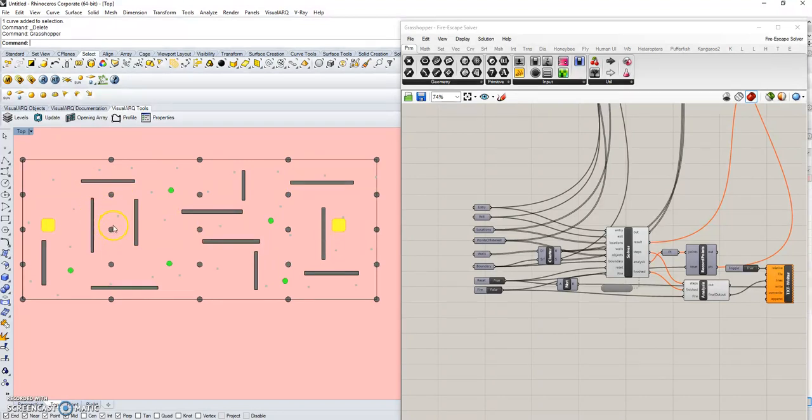So right now I've already loaded up a pre-made plan of a museum type, for example, where you have walls and columns and these dots which represent people moving around, as well as the yellow, which is supposed to be the exit or the fire escape, and the green circles, which in this museum type could be artwork or objects of interest.